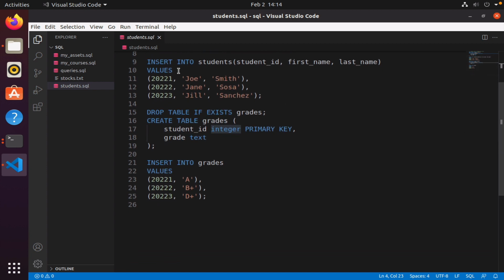Okay, so I'm going to insert into students in the 3 columns the ID, which is an integer. Remember, integers are numbers, so they do not carry quotes. Okay. Text, yes, they need quotes. So Joe Smith, Jane Sosa, and Jill Sanchez. So I am making 3 rows.